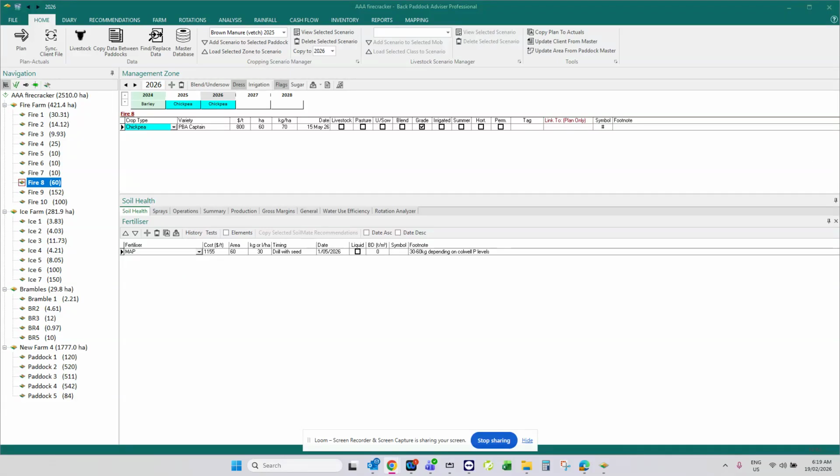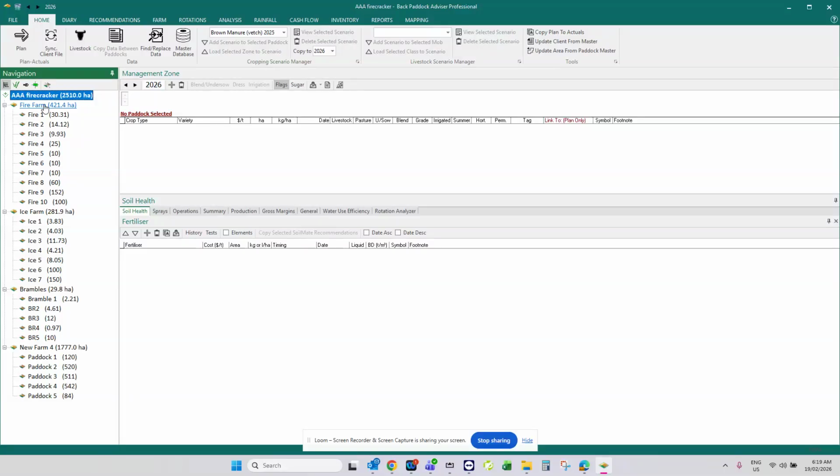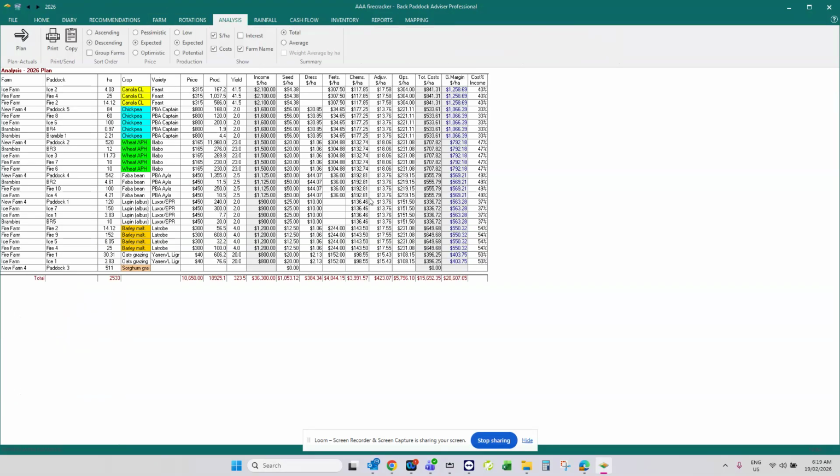Today we're going to look at the Analysis tab and how to export that to Excel. So if you haven't used the Analysis tab in BPAM before, that's Back Paddock Advisor Manager, I'll show you where it's at. So if we go to the Home tab, along the top here you'll see Analysis.